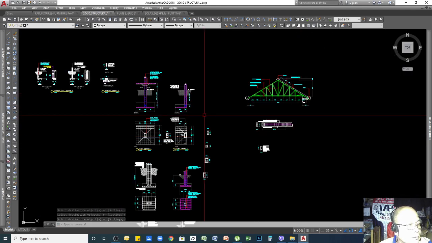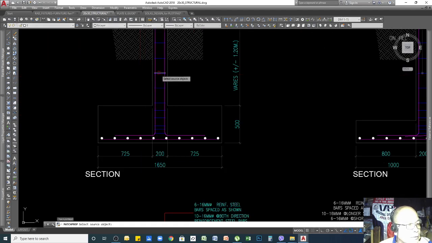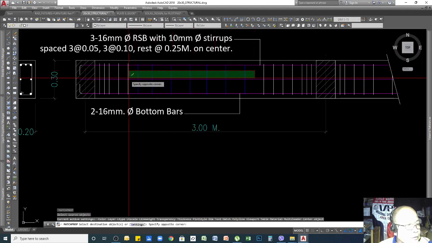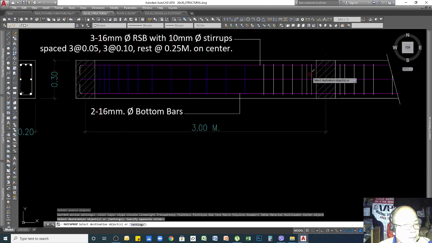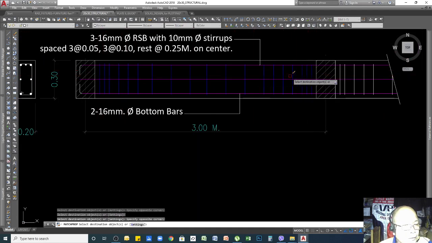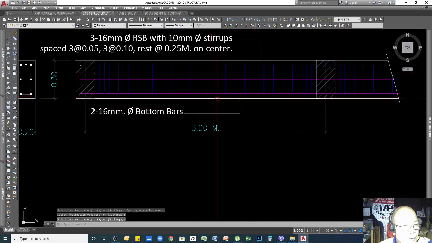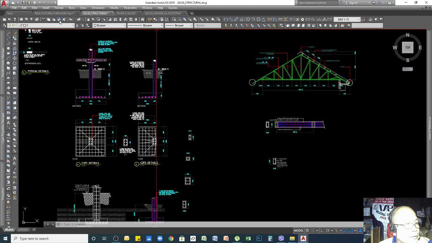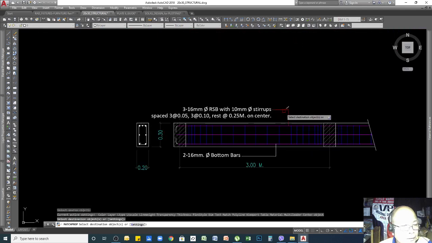So similar to our column, we will just copy the colors. This is what we call the stirrups. So I'll use a smaller size of rebars for these, and then the purple is a bigger size of rebar. And then for the dimension, I can adapt this one.